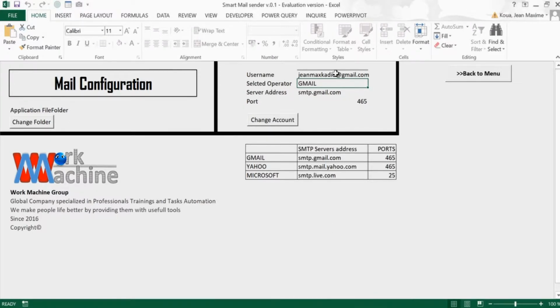Settings is the part where you're going to get all the parameters you've entered. And you can see here your email address, the type of account you chose, and the server address and the port you're going to be using, right? This mail configuration is for the full version. We'll get back to it later on. Let's go back to the menu now.